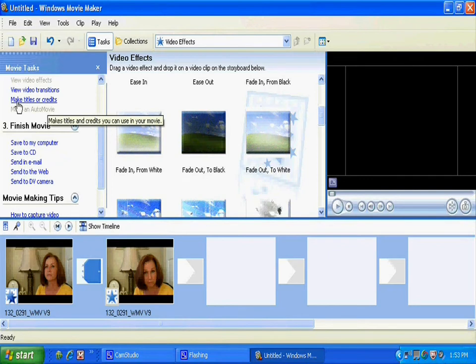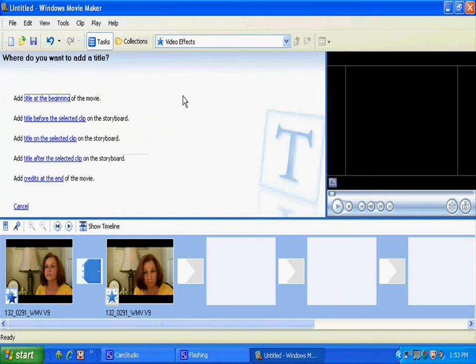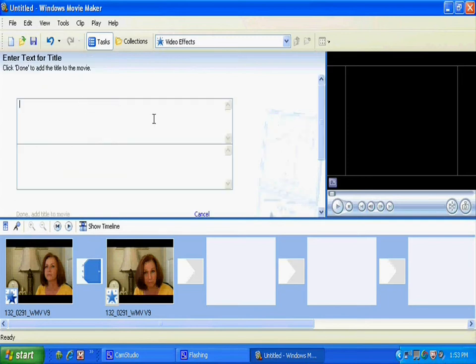Making a title. Let's do that. That'll be fun. Okay, push this tab. It sometimes takes a minute and it looks strange. Anyway, now there are more options. There's a title at the beginning. You can do it before a selected clip, and credits at the end. We're going to do a title at the beginning.